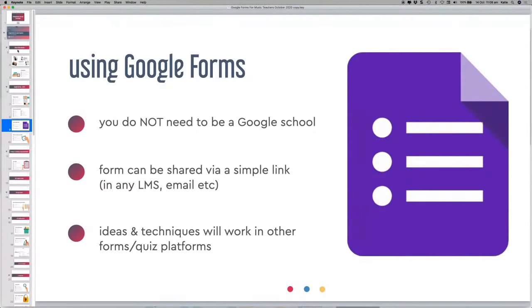A couple of notes. So, using Google Forms, you don't need to be at a Google school. You don't need to be at a school that has Google Classroom set up and so on to use Google Forms. What you end up with once you've set up a form is a simple link that you can use to share, and you can share that in any way, in any place. So you can share it in Canvas or Schoology if you're using those systems. You can share it in an email or a message to parents. There are many different ways that you can send out a link to a form. So you don't have to be a Google school to use them.